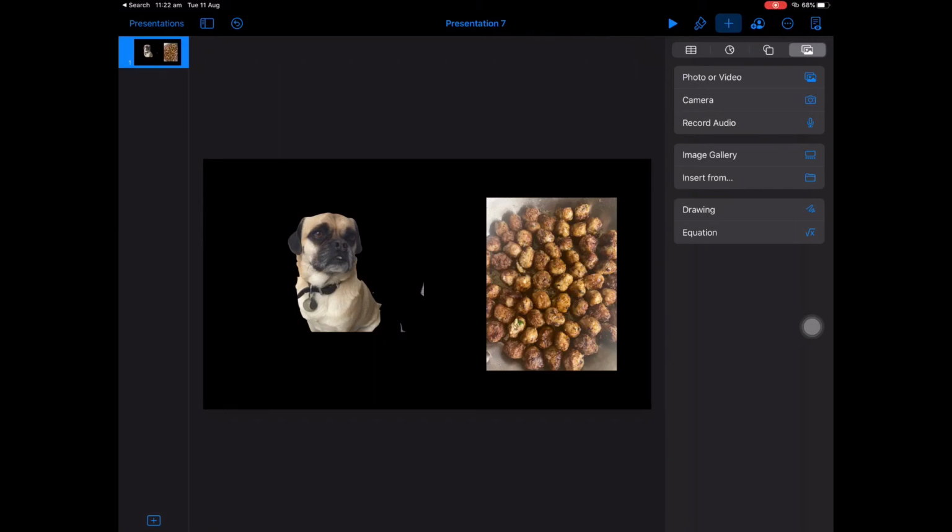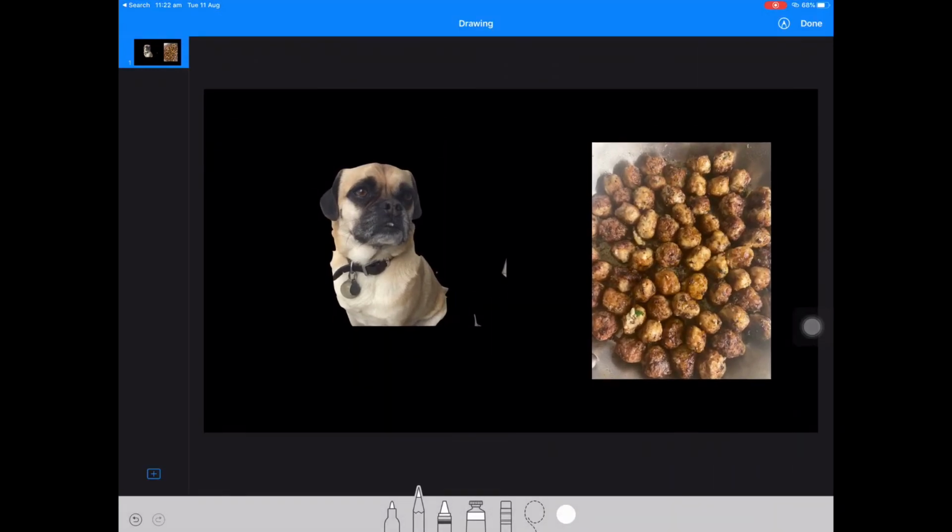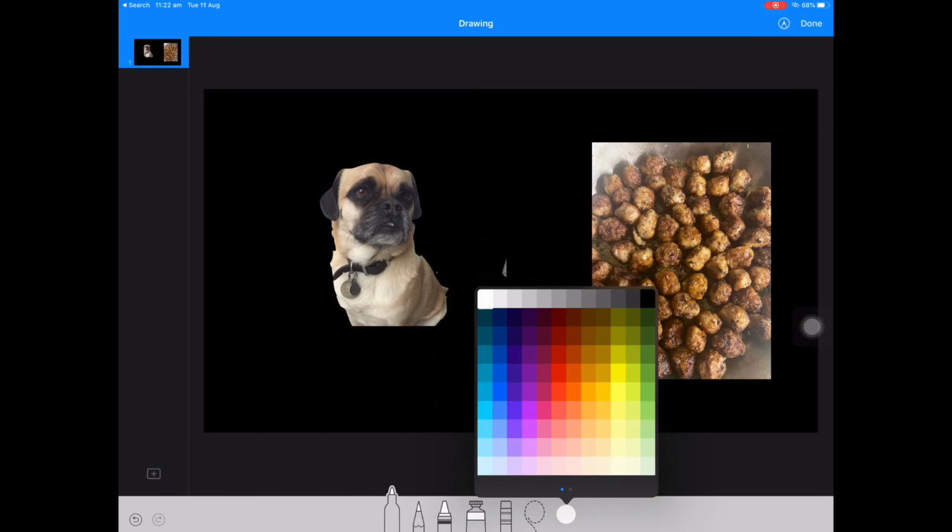It's actually got a really simple drawing tool, this Keynote app, and you can see it on the right-hand side. So I just select plus, and then I select drawing, and you can see it brings up all of my different options for drawing down the bottom. So I can select my colors, and what I might want to do is provide some context for my story.